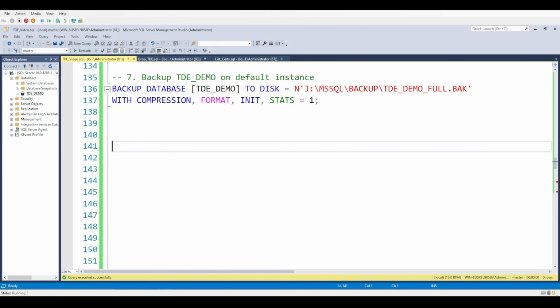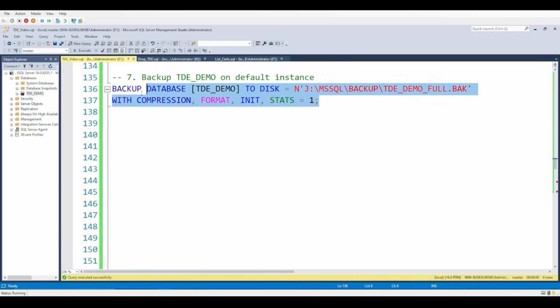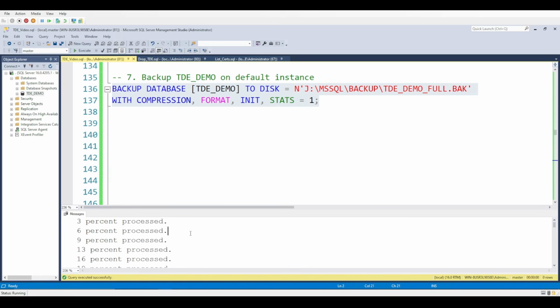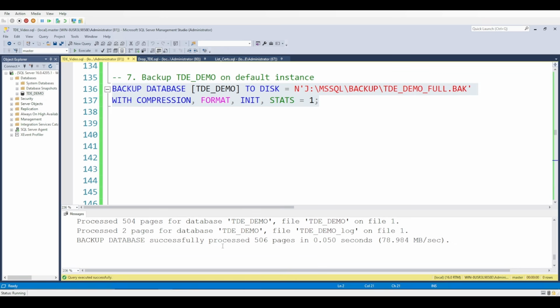Now we're going to do a backup of the TDE_demo database. This is going to be a full backup, as you can see, and it's going to have compression as well. So let's proceed. And the backup is completed. No error messages at all.